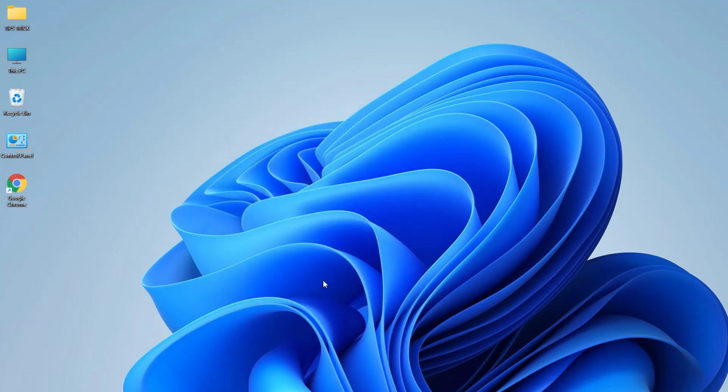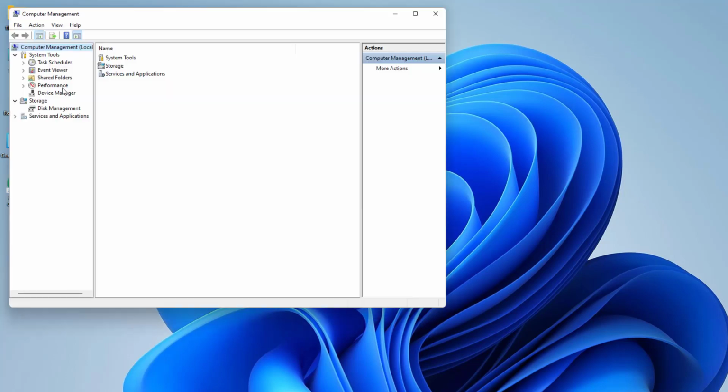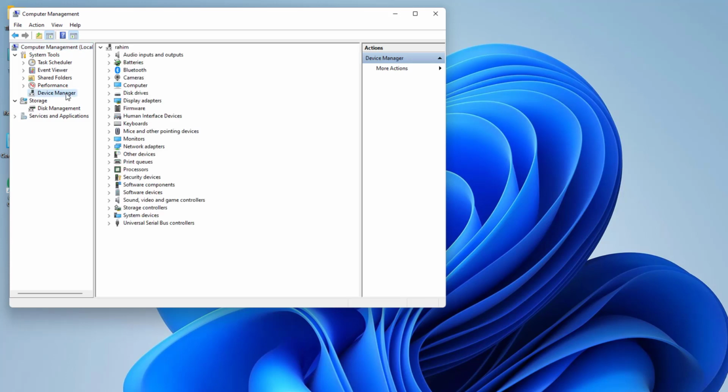If it is not working, I'm going to share the last step. We're going to update the output driver in our Windows 11 PC. For that, you need to go to This PC on your Windows 11 PC, right click on it and click Manage. After clicking Manage, you're going to find something called Device Manager. After clicking Device Manager, on the right side you're going to find Audio inputs and outputs.